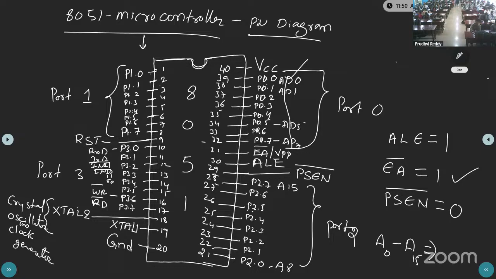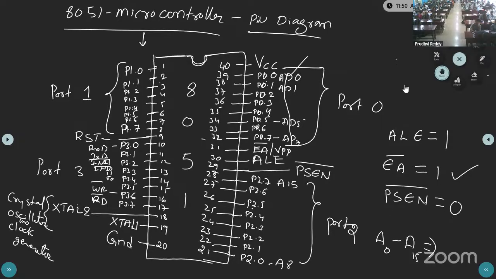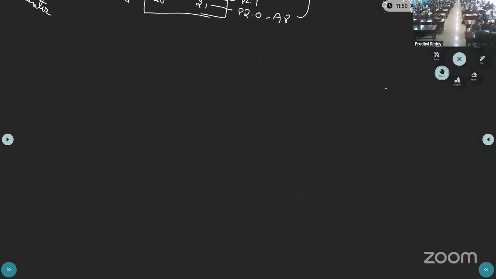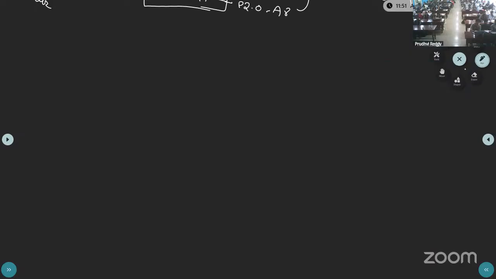Okay, now next, first we'll discuss it topic by topic. First we'll introduce all the registers in the 8051 microcontroller. Memory organization. Put the heading memory organization.